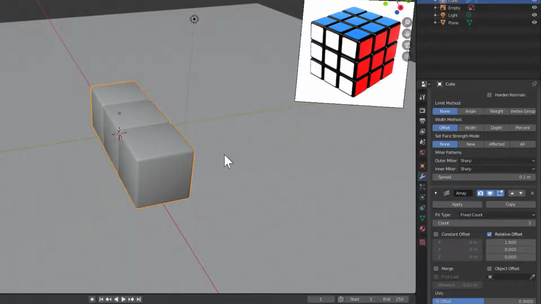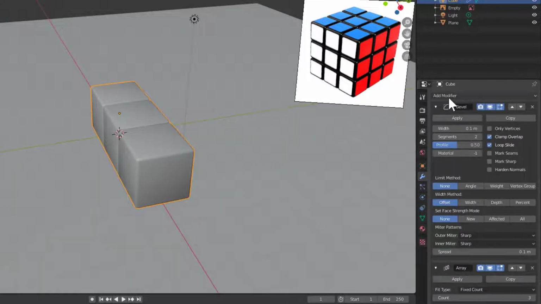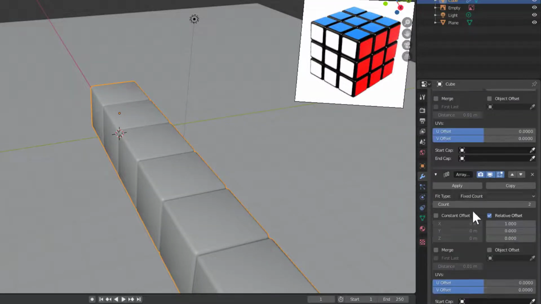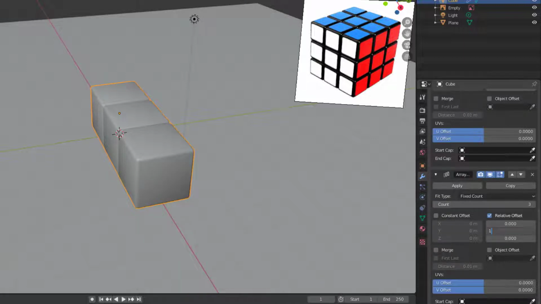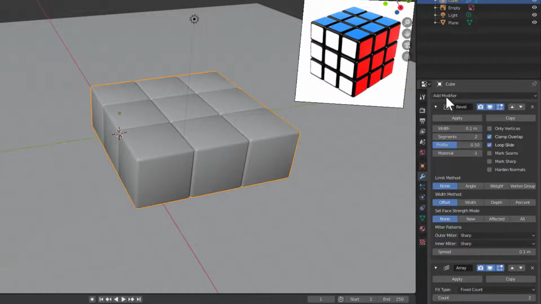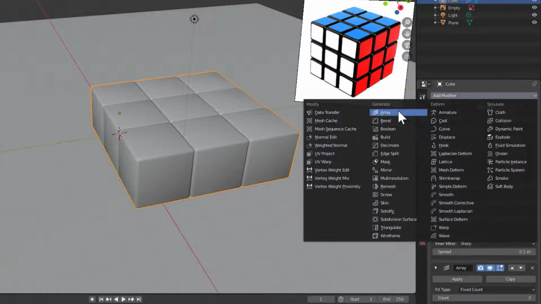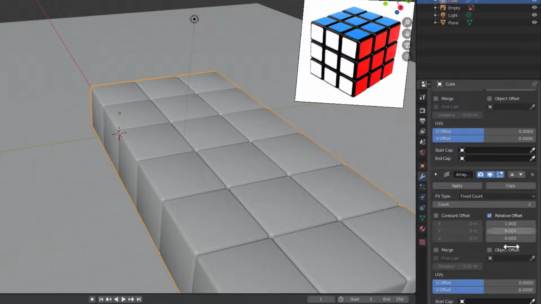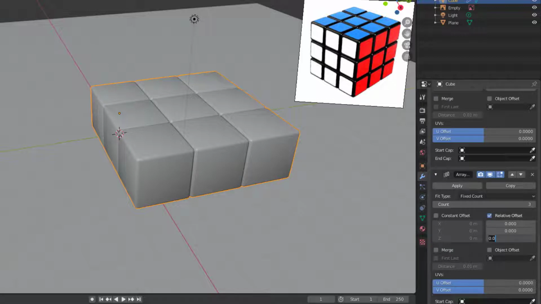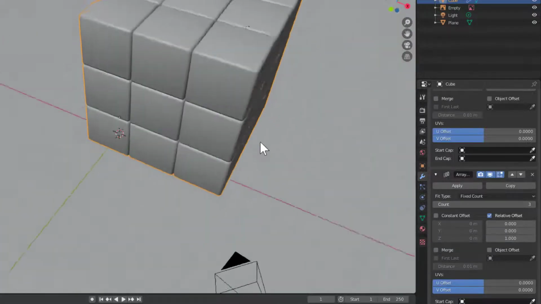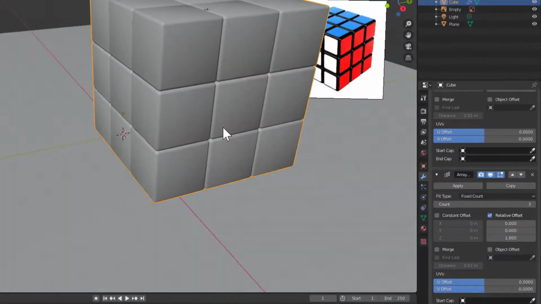We want it to go 3 copies in the Y direction as well. So we add modifier and array, goes right down to the bottom, and we've got one that says 3, change it to 2, and instead of having the 1 in the X, we put 1 in the Y. Perfect. Now we need to go 3 up, and up is the Z axis. So array again, right down to the bottom, 0 in the X and 1 in the Z, and there we go. We've now got our Rubik's Cube.